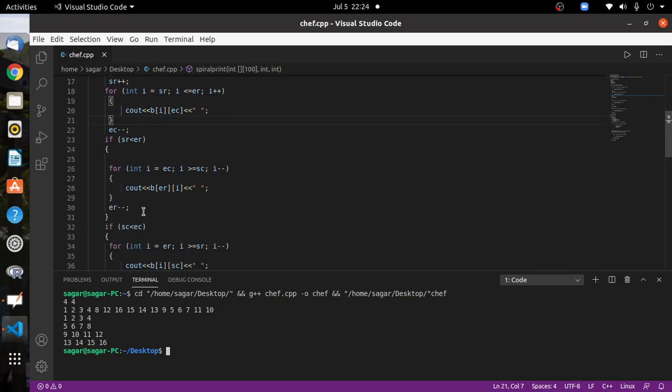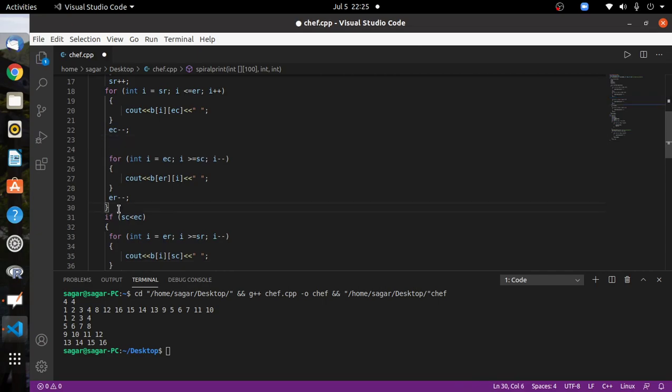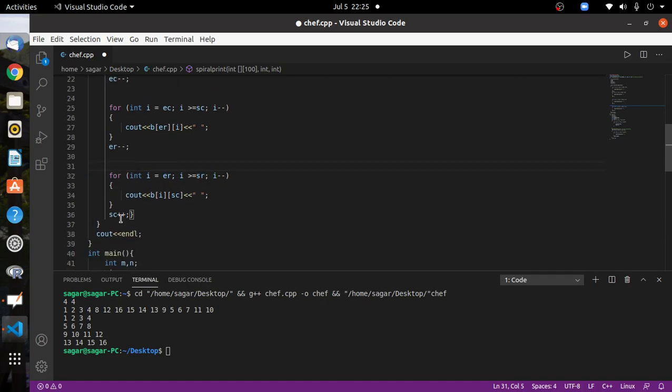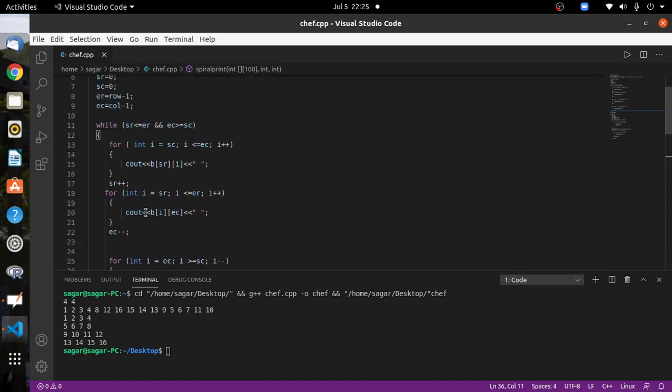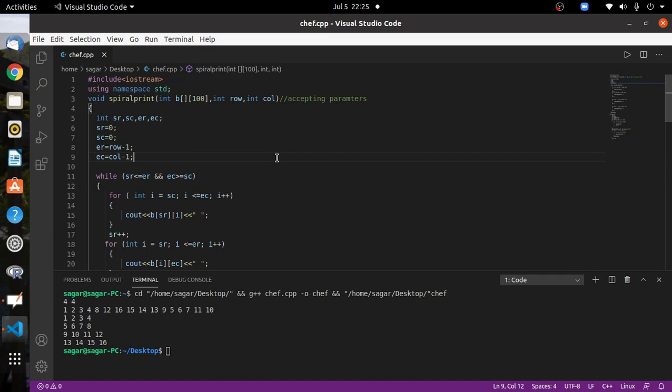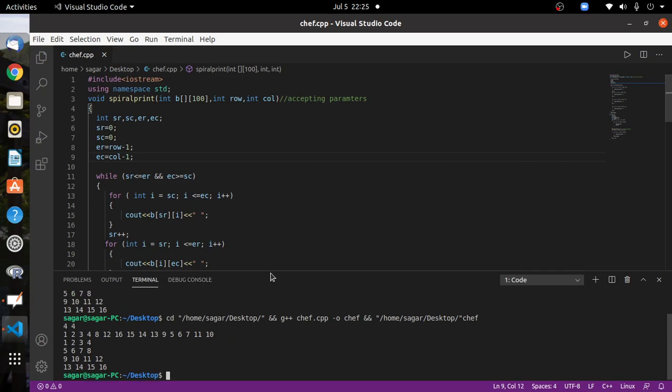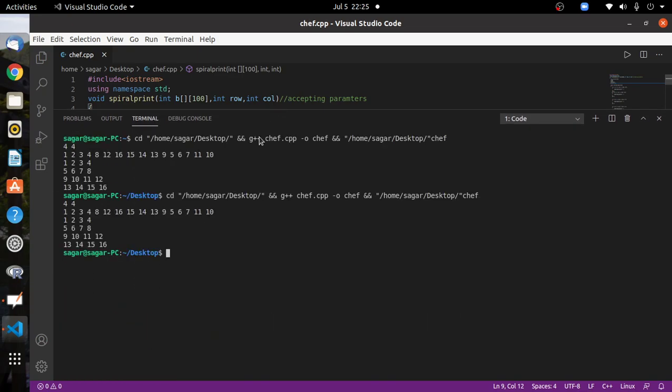So let me just remove this if condition which I have written here. I will write it later when I explain to you. So this was our code which we have written. Now let's again run this. First of all, I'll show it is working fine for 4 comma 4. Yeah, you can see it's working fine for input 4 comma 4, right?